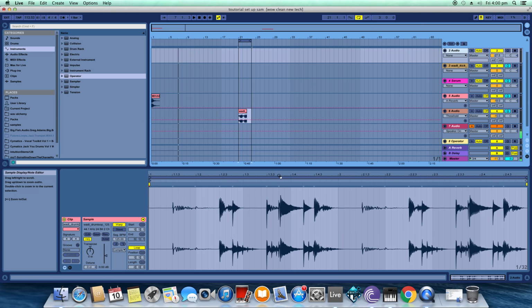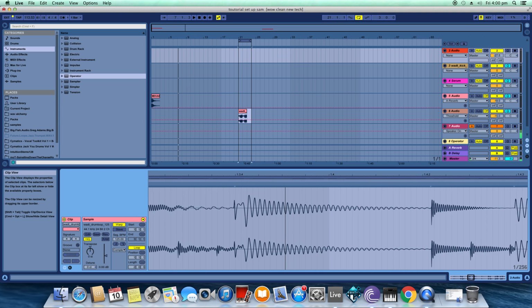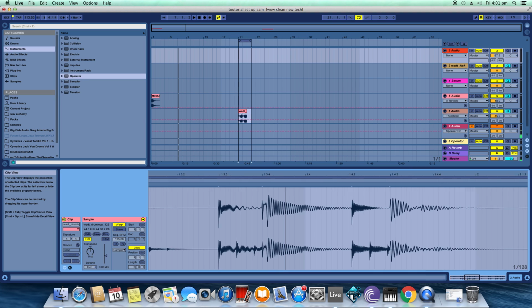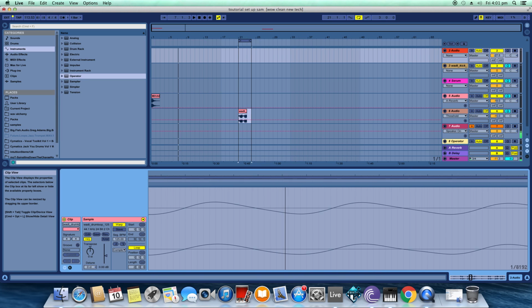And the same as before, so anywhere where your cursor changes into the little hand holding a magnifying glass, you can zoom in and out. So this is great, so you can do really, really fine editing by zooming in really, really far.